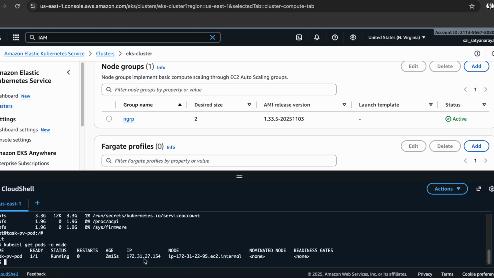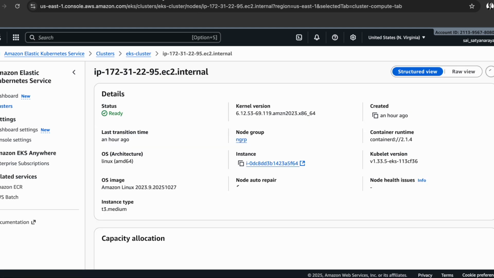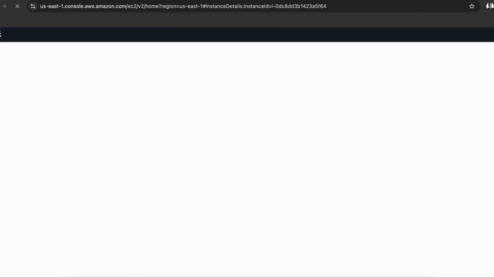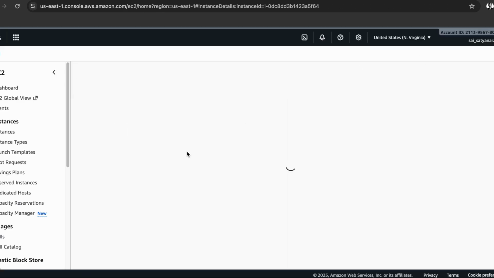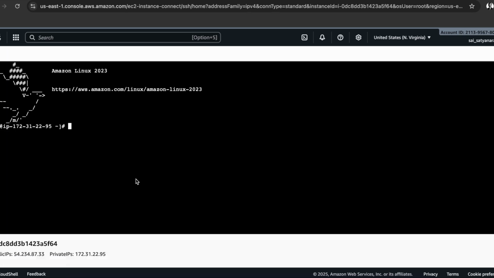See, it is at the 127.154 IP. Okay, that means the 22.95 IP. Let me open this. Let me go inside this node and check, and there also we can check df -h. See what happens. Okay, now I am inside the node.